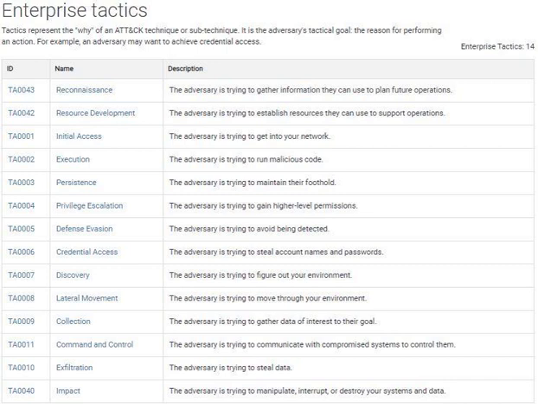Exfiltration consists of techniques that adversaries may use to steal data from your network. Once they've collected data, adversaries often package it to avoid detection while removing it. This can include compression and encryption. Techniques for getting data out of a target network typically include transferring it over their command and control channel or an alternate channel and may also include putting size limits on the transmission.